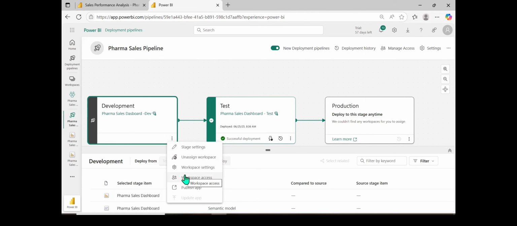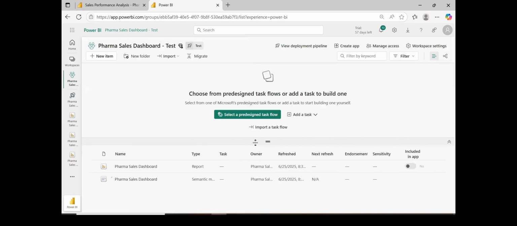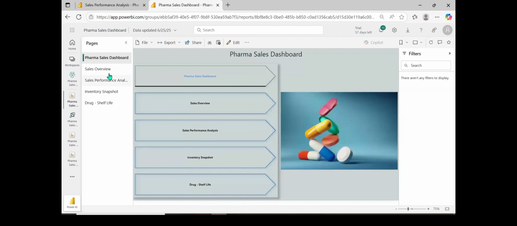Now if you see, let me go to the workspace test and check whether we have the report published or not. Yes, it is published.